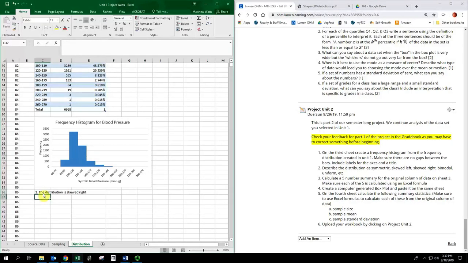Something like that. All right, now we want to calculate a 5-number summary using this original column of data on the same sheet, sheet 3, and using Excel formulas for each of these. So, 5-number summary.